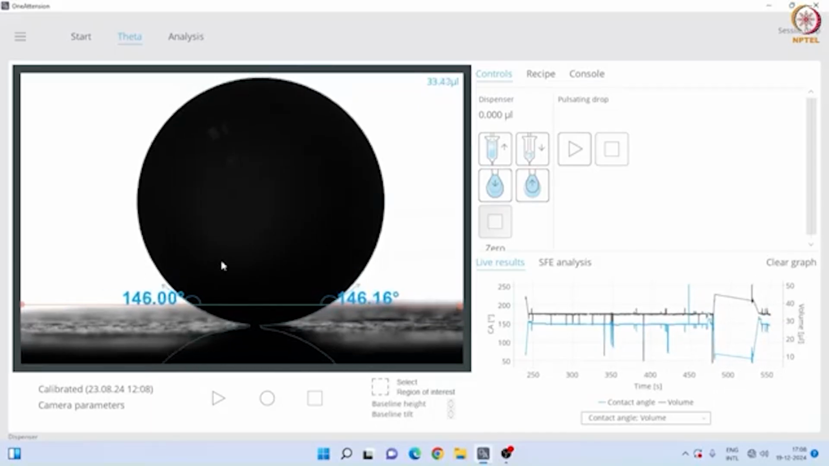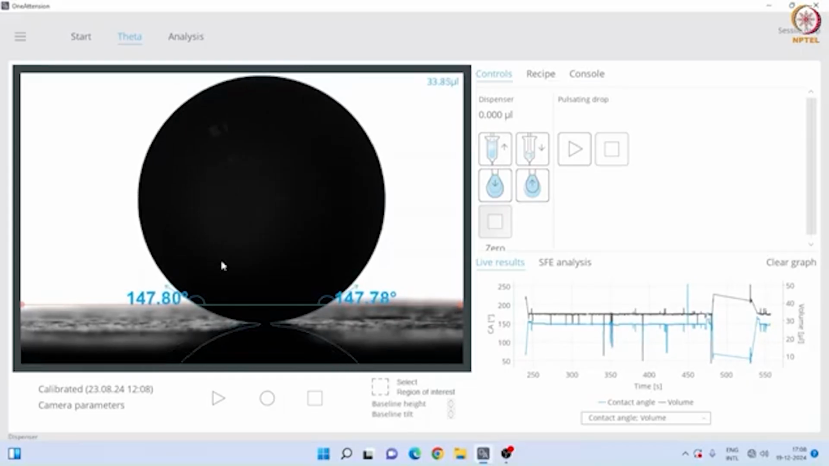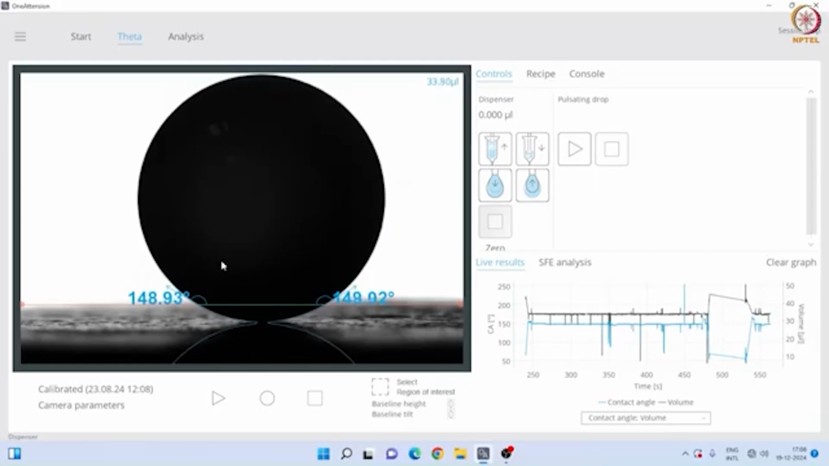Remember, calibration is complete when the contact angle formed by the ball is showing 148 point something with respect to its radius on the surface. Then your system will be calibrated.